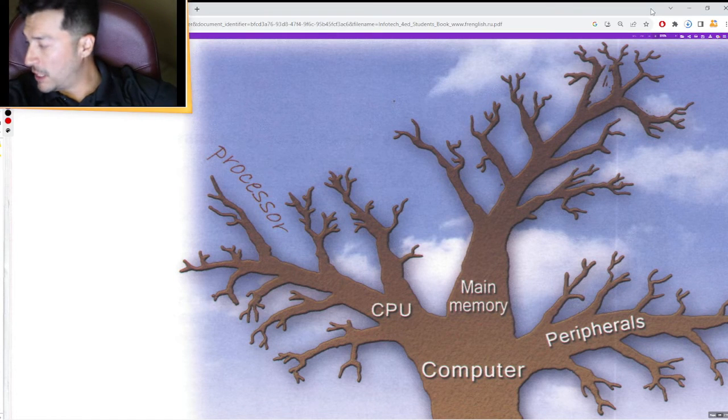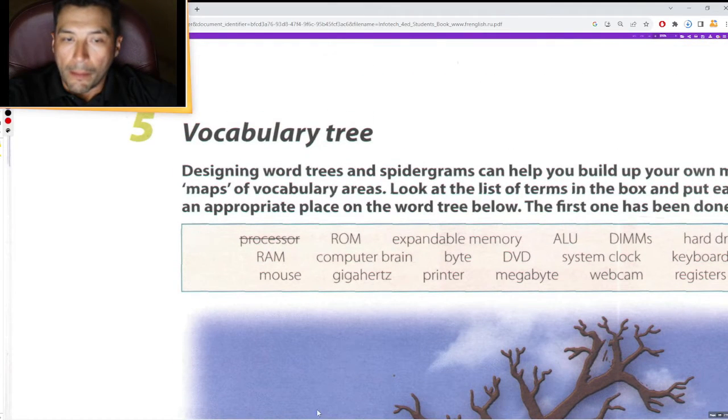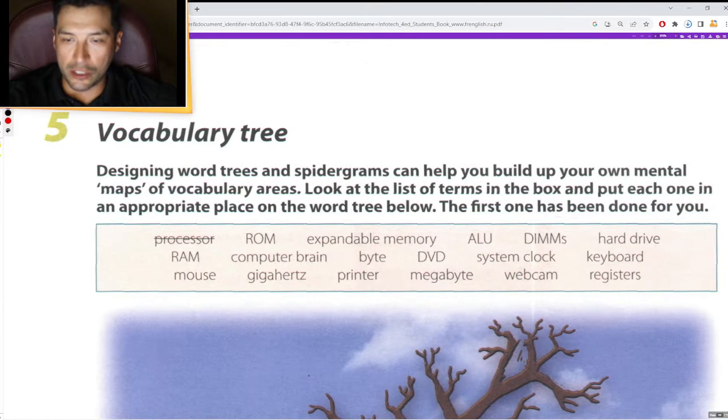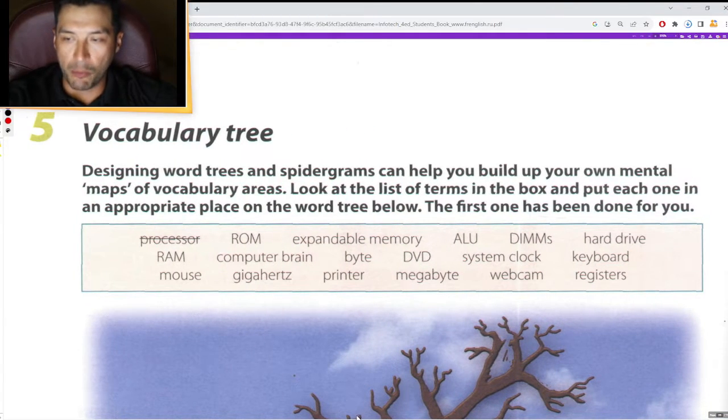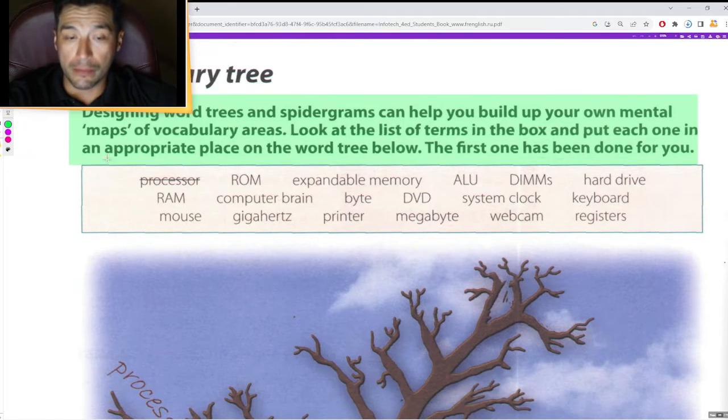So first, we have number 5, vocabulary tree. Designing word trees and spirograms can help you build up your own mental maps of vocabulary areas. Look at the list of terms in the box and put each one in an appropriate place on the word tree below. The first one has been done for you.